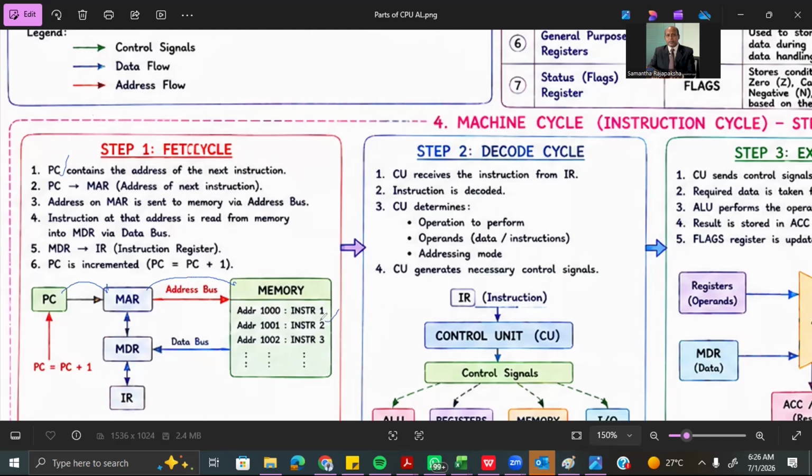Once you get the instruction, it is placed on the data bus. Through the data bus, you can get the data. Once you get the data, that data will be stored in another register called the memory data register. Then copy that data to the instruction register for the execution, or for the decoding done by the CU. And then the program counter value should be incremented by 1 to get the next instruction. That is what we call fetch. That's the first part of the machine cycle.